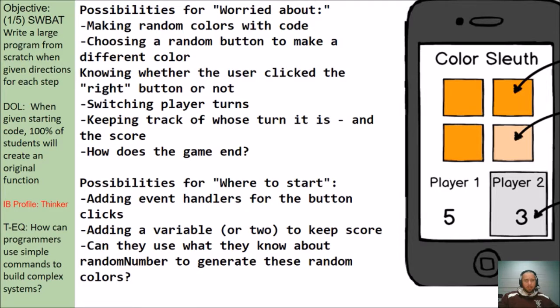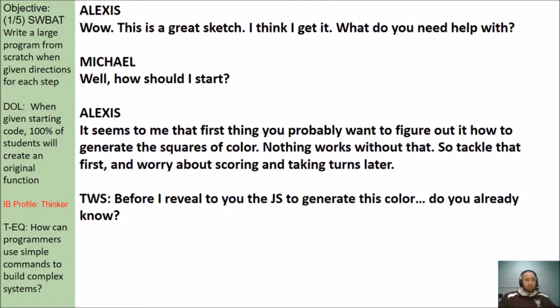In terms of possibilities for where we can start coding, we can start with the event handlers for the button clicks. We could add a variable or two to keep score. And we can use what we know about random numbers to generate these random colors. So let's see what Alexis and Michael have to say.